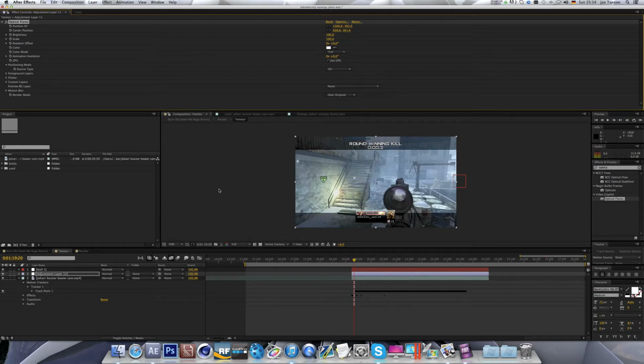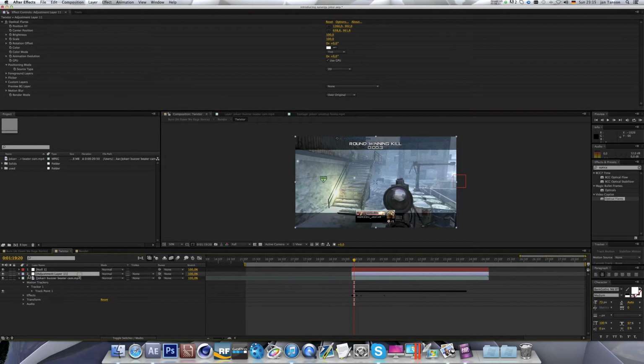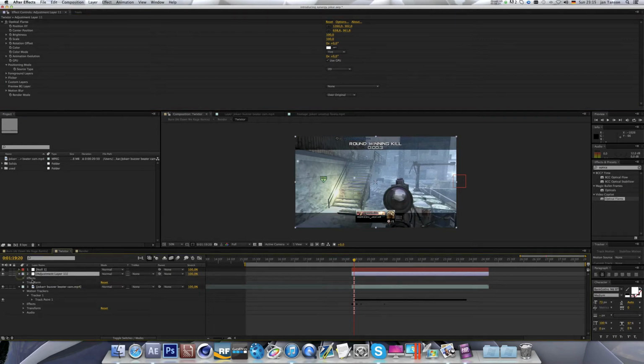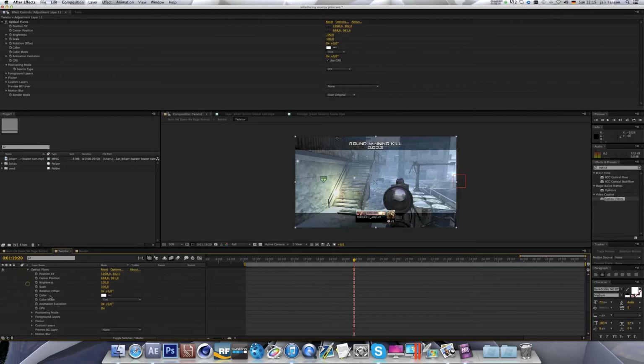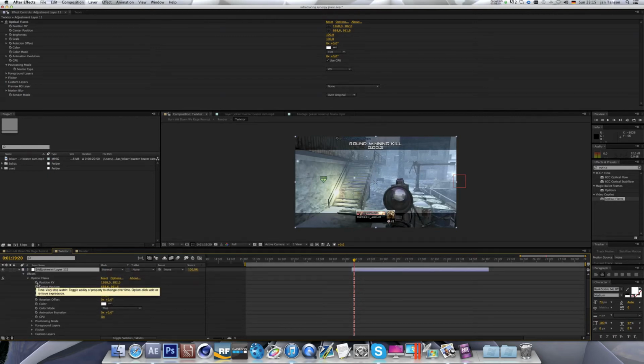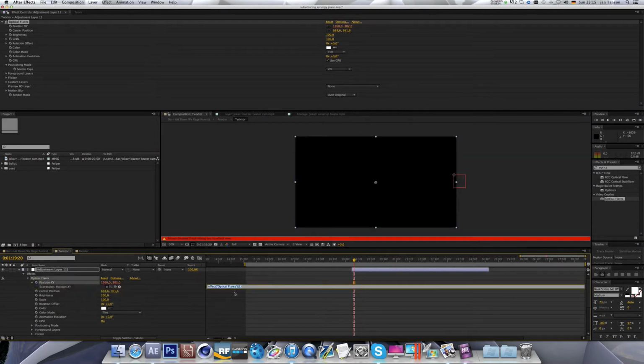So you want to go ahead and go to this adjustment layer down here. You want to click on Effects, Optical Flares, then go to the position X and Y, and you want to hit Alt and click on the stopwatch while doing that, and it'll open up the expression menu down here. The expression menu down here is really, really useful. I started using the code a while ago.